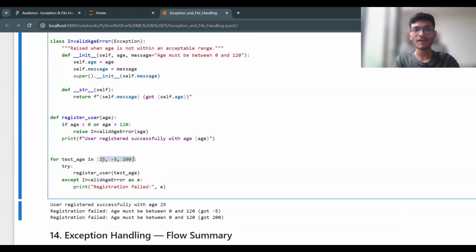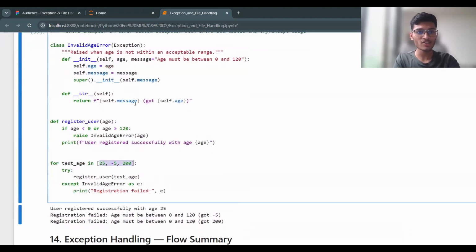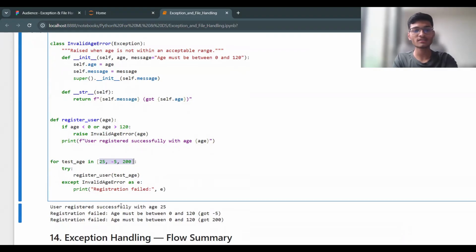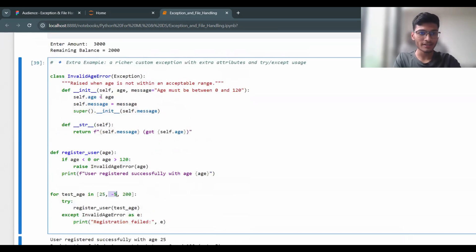Now 25 is a valid age, right? Why is it a valid age? Because it must be between 0 and 120. That I'm going to check here. So the message here is user registered successfully with age 25. But in the second test, the registered age is minus 5. So here the registration failed because the age must be between 0 and 120 and it got minus 5. So that's what it is.